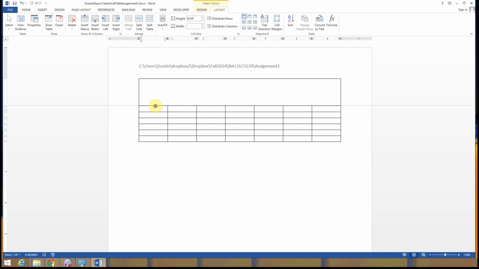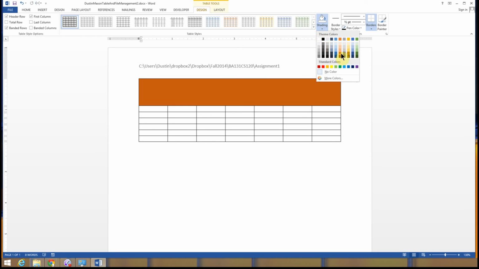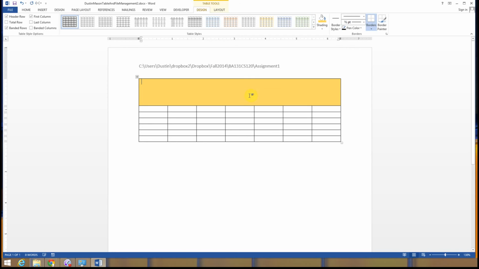We can also color the inside by going to shading up here in the design area. So I can say, well, I want that top area to be a yellowish color.